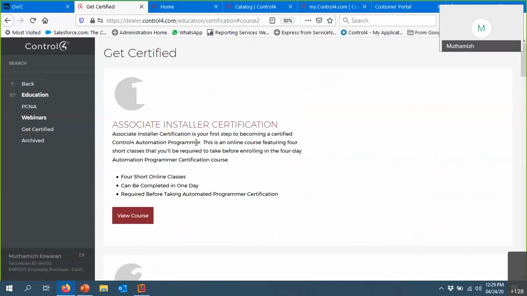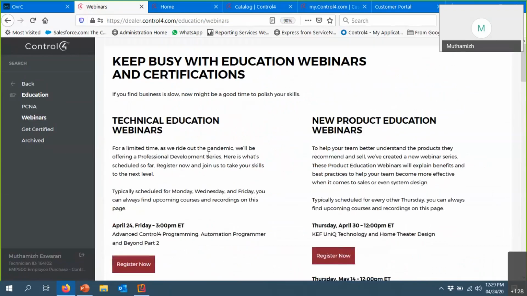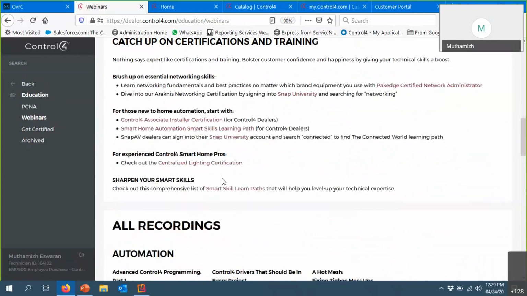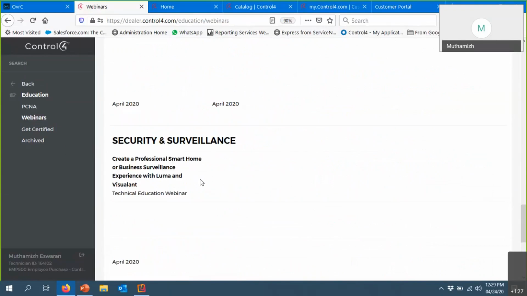So even for Control4 from the US side, we have hosted some webinars. All those webinars are available from the webinars portal as well, and all those recordings and everything are available here. I can go through this if I wanted, because they'll be hosting at night, 2 o'clock, 1 o'clock, which is on US time, so it won't actually fit here.